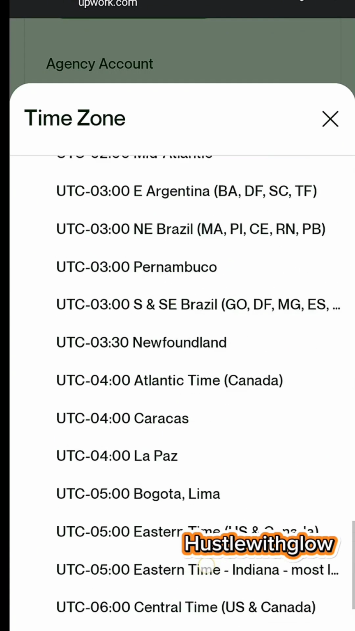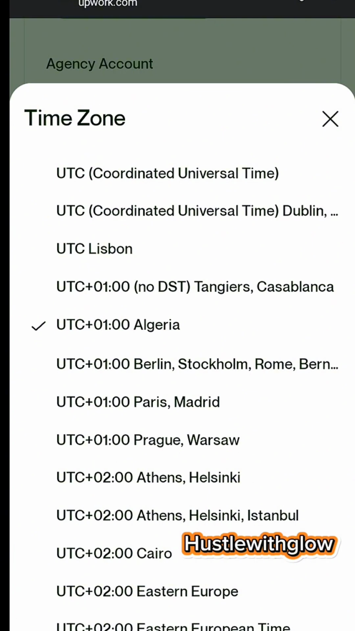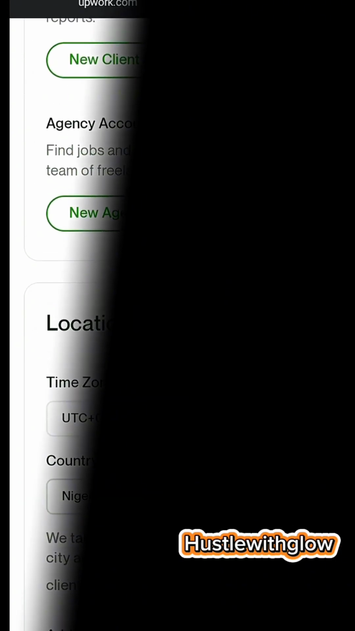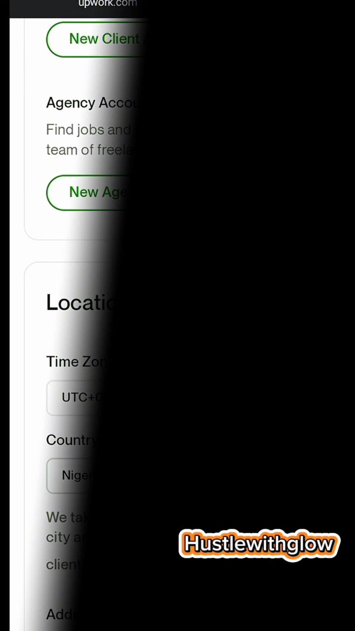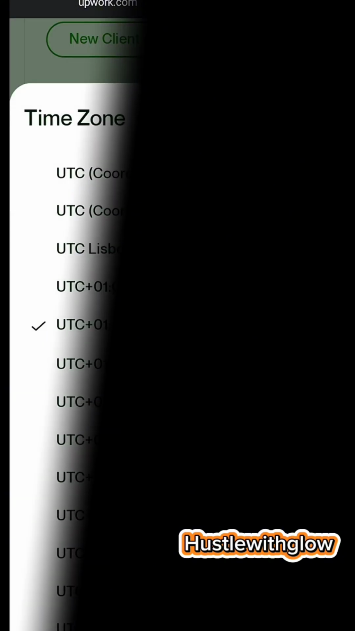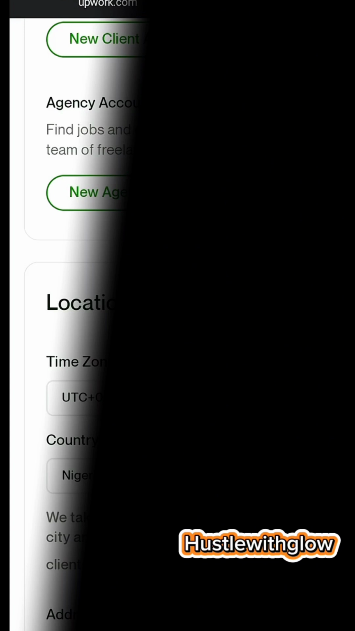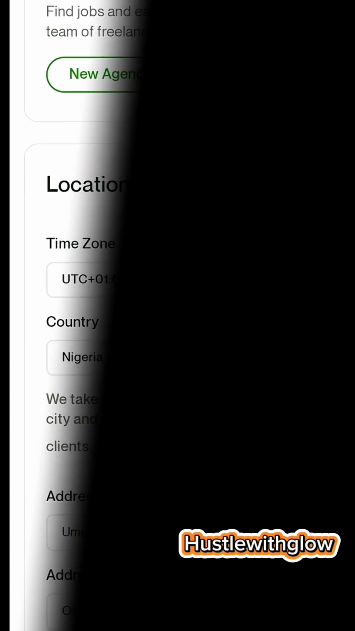All right, GMT plus. No, not Algeria. For our location, I don't know why there is no GMT right here. I searched through, there is no GMT. So just leave it at what is there. Then the country is Nigeria. Please make sure you select your country. You don't want to play smart with Upwork. They are definitely going to find out.